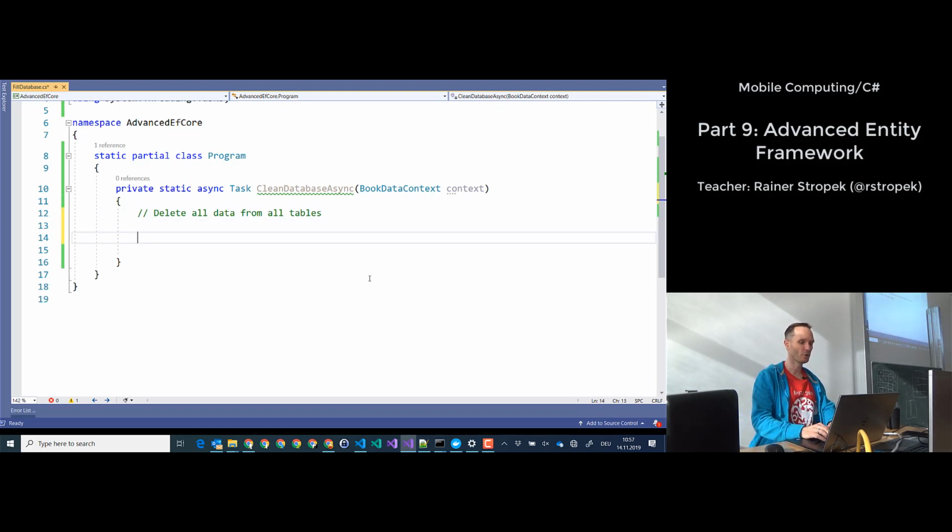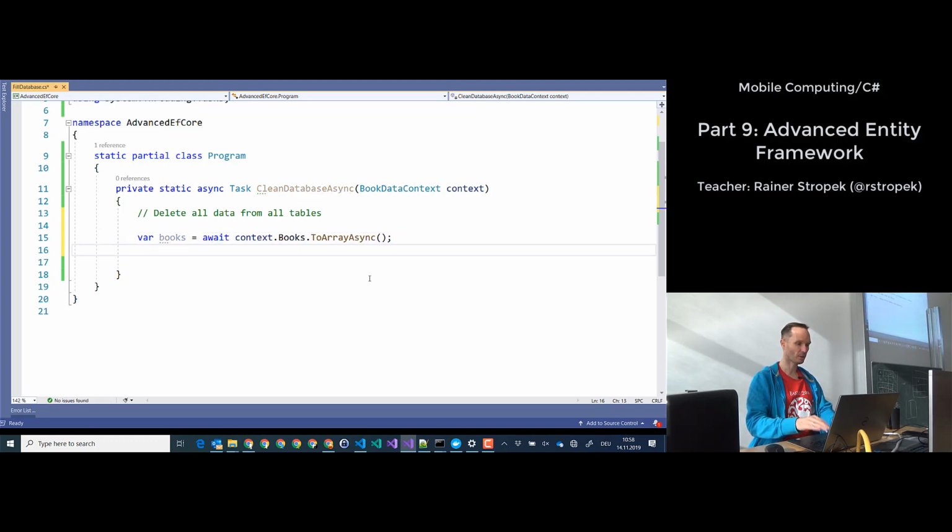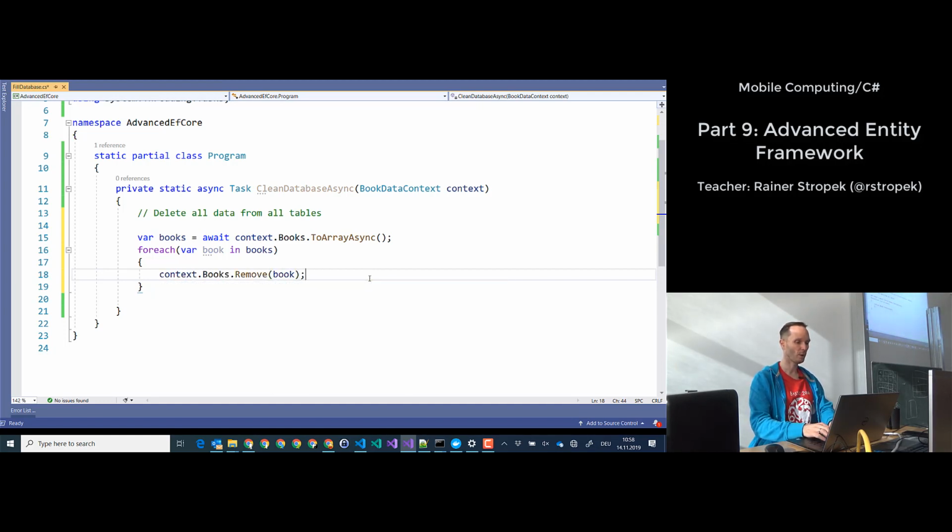A naive version of deleting all data could look something like this. It could say var books equals context.books.toArray async, something like this. Of course, we need a using statement here and do an await. Don't write this code, as I told you, it's not good. For each var book in books, and we can go through it and we can just say context.books.remove book await context.save changes async.